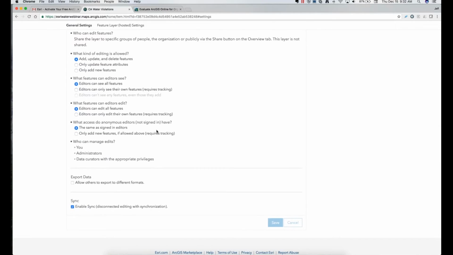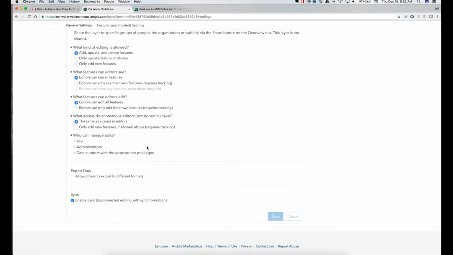You can also change the access control. So there's a lot of settings there. The one last one I wanted to mention was sync. And that's important for offline map use. So if you want to take maps offline inside of Collector, you're going to need to enable the sync capability.